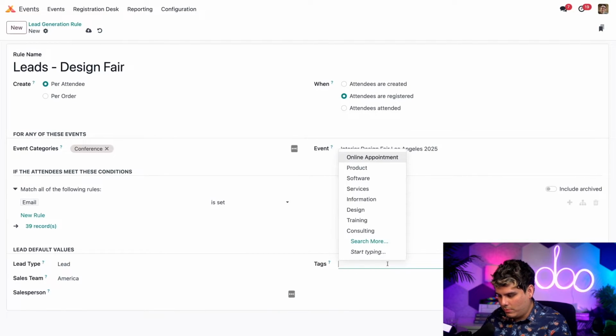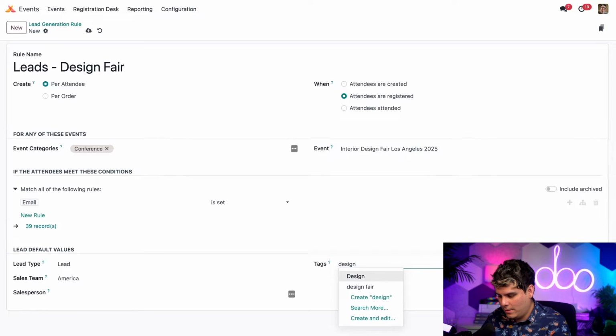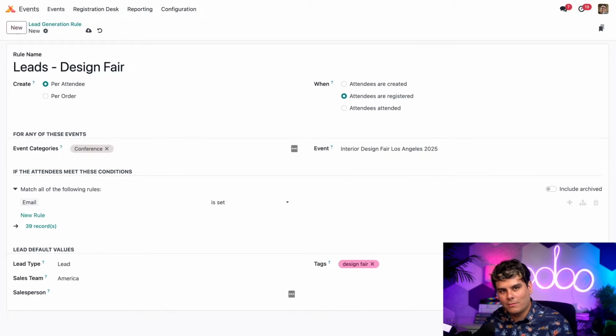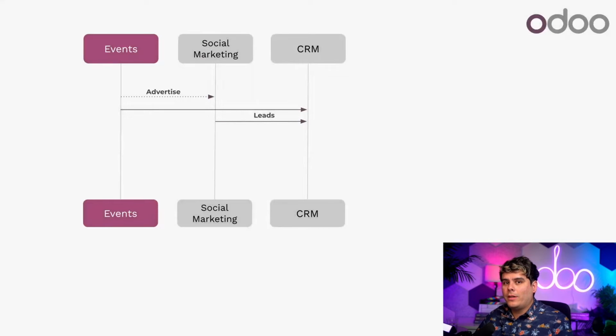But let's come up with some tags. Design. There we go. Design Fair is already an option right there. That's great. So now that we're all done, I think I should also create one. So I'm going to pick 2025 fairs, and I'm just going to create that. Now I showed you how to create one, and wasn't that all easy? So the event is all set up and ready to be advertised.